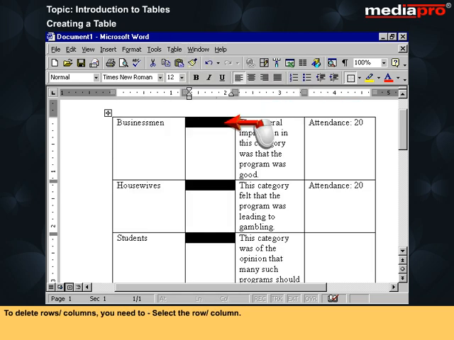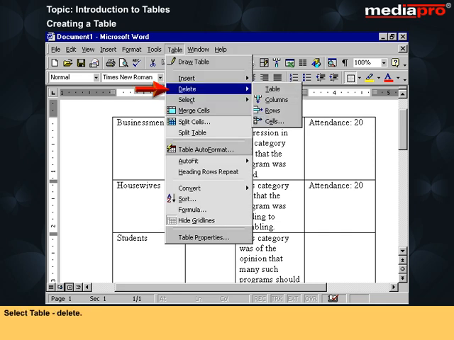To delete rows or columns, you need to select the row or column. Select Table, Delete. Select rows or columns as applicable.